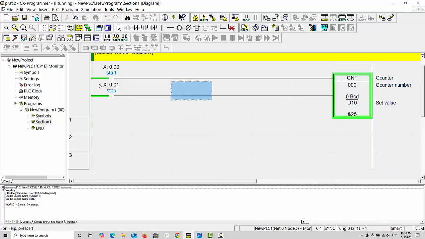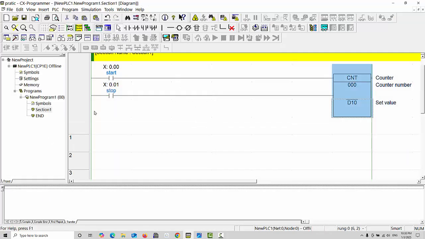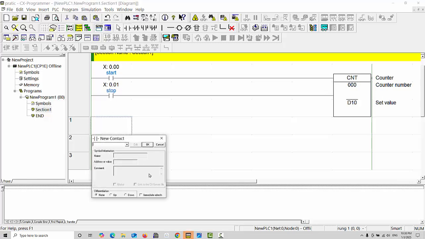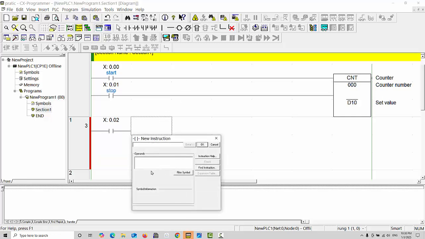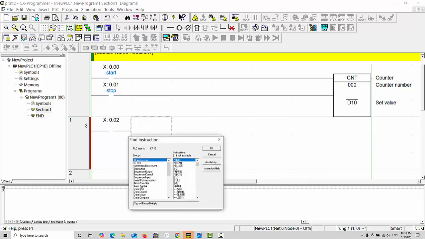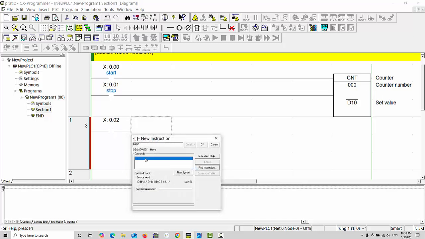Why? In this Omron PLC, how can we change the value of the counter? We will take one more input address, for example I0.2, and click OK. Next we will choose the move instruction again. Go to the find instructions, here data move, MOV 021, and click OK.